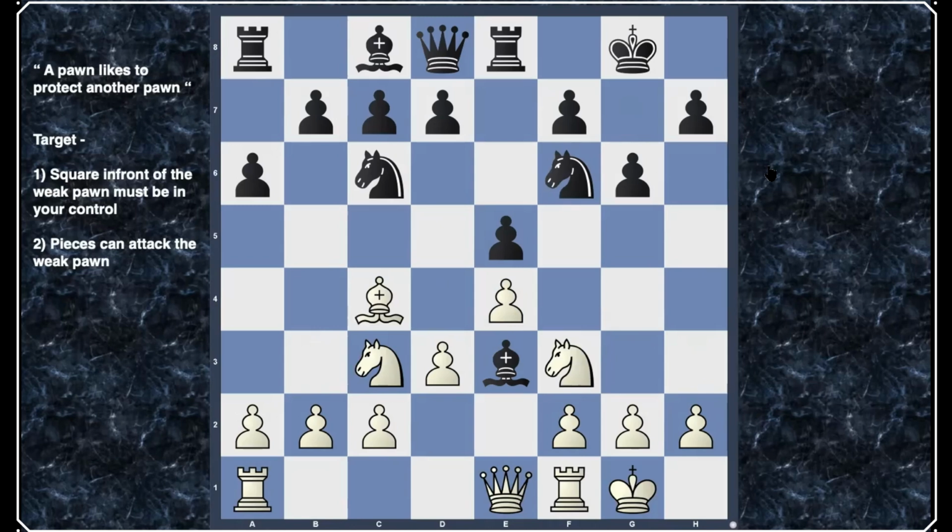And hopefully now when you'll be playing chess, you will be thinking about pawn structure, and this will help you to make plans in the game. That's it from my side for today.